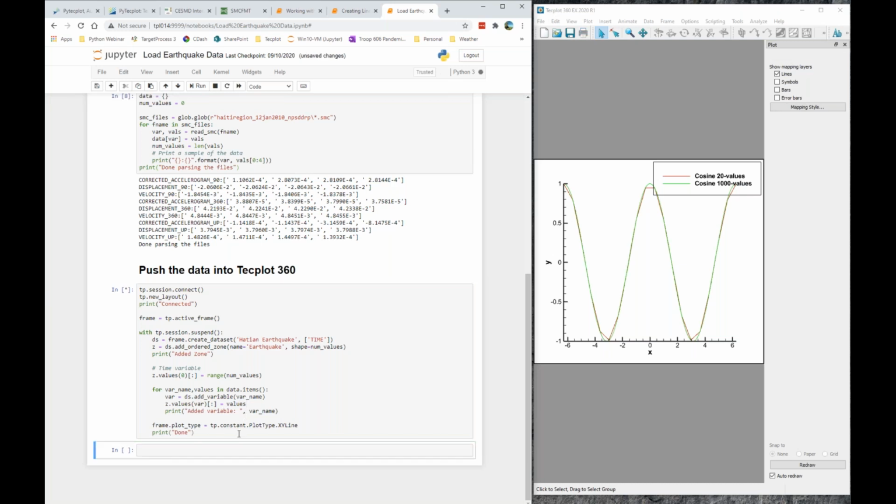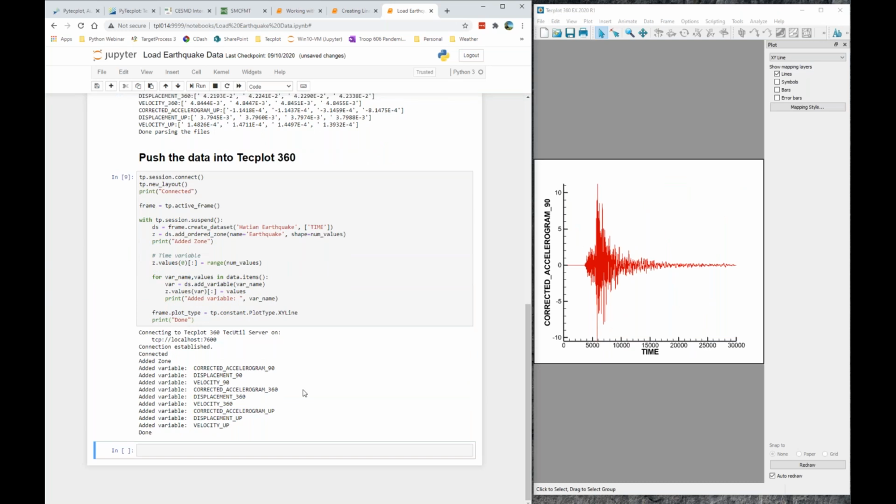Okay, so we'll just execute this. And you see now I have the results, just like I did at the beginning of the presentation where we ran it right from the command prompt.